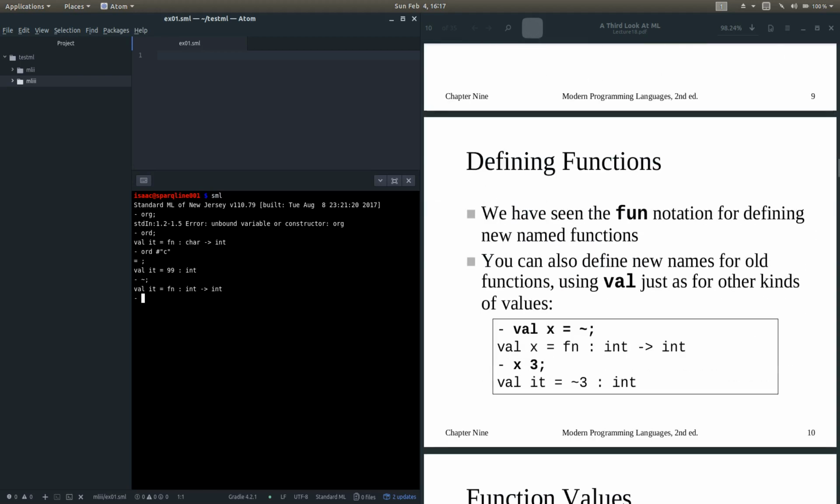When we define a function, we see the FUN notation for defining new named functions. You can also define new names for old functions using val, just as for other kinds of values, right? So we can actually define x as the negation operator. So we say val x equals the negation operator, right? Now we have an interesting function that does this. So we can say x 3, and that creates a -3.